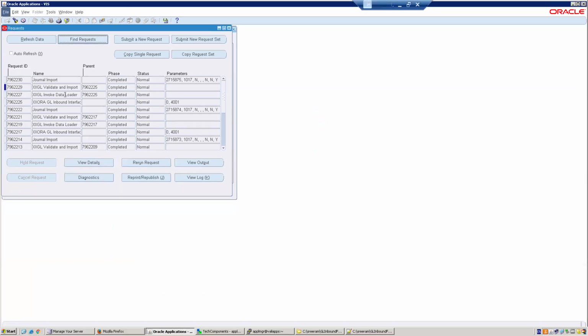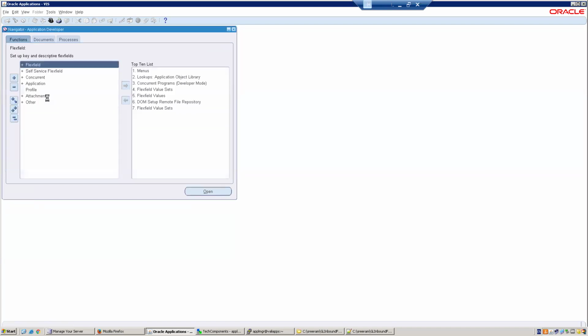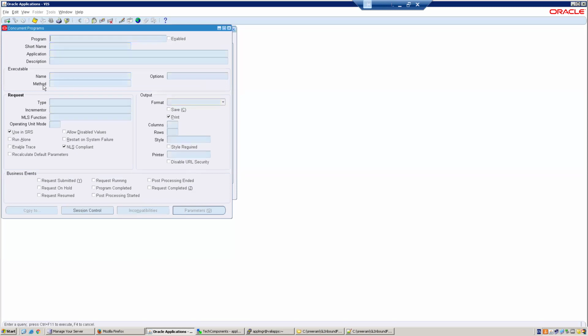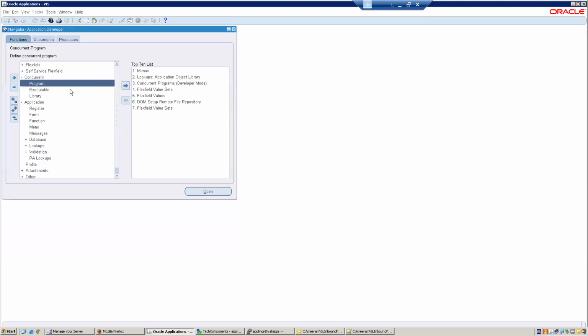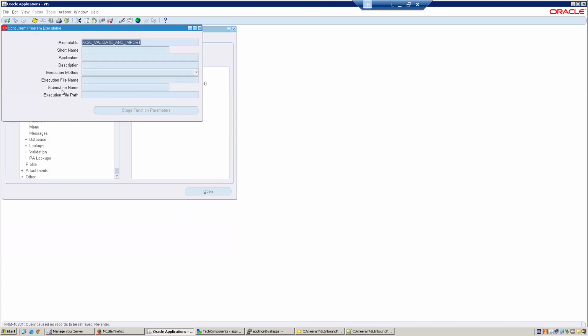So let me show you that particular information here again. I'll navigate to Application Developer, Concurrent. So this is my data loader program, which is a host shell script, and the other one is the validation one, which is based on this PLSQL procedure. Okay, and you can just see the logic of this also, the executable one. This is based on the import general procedure.